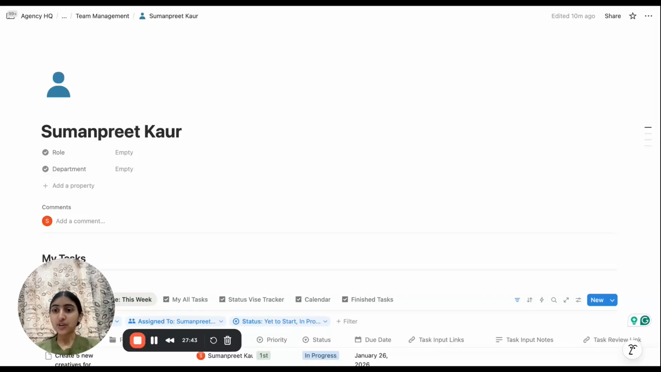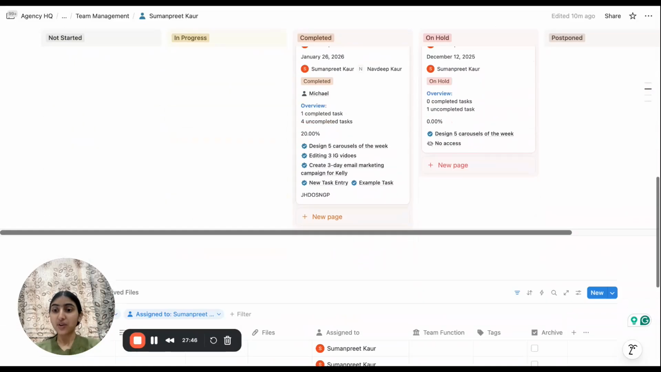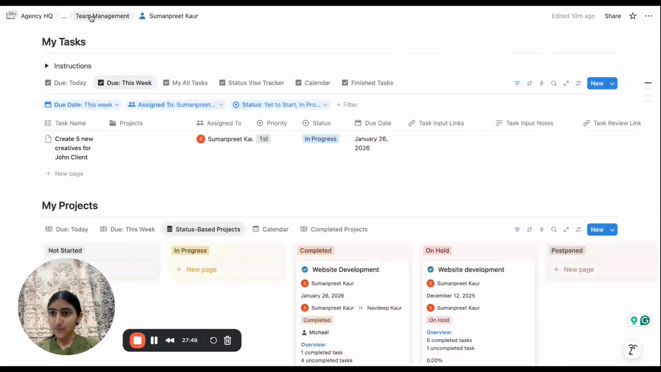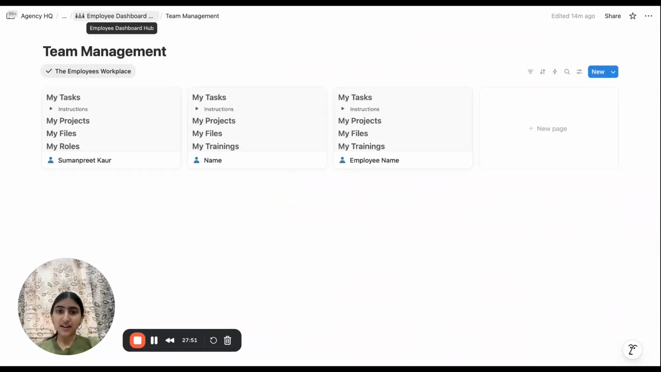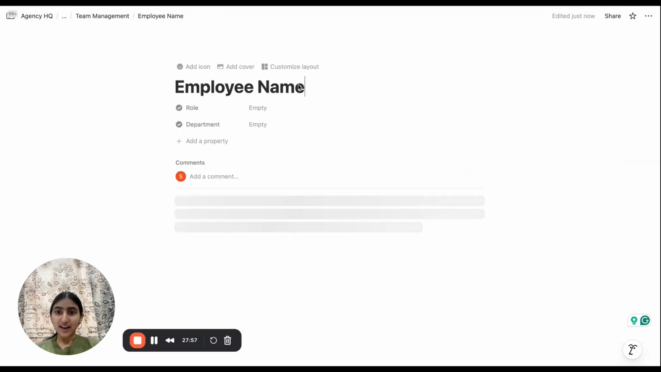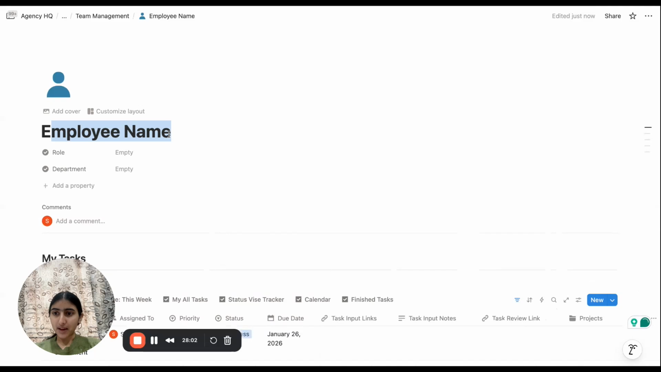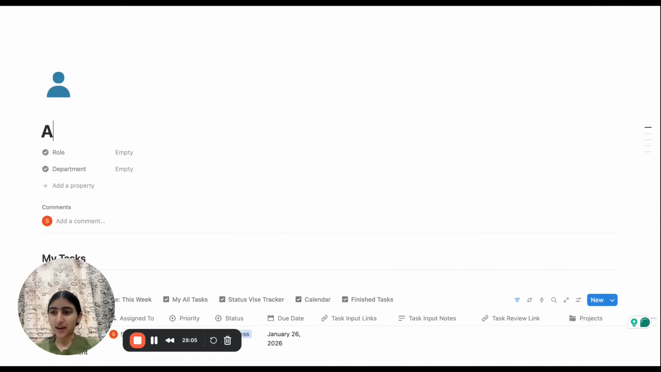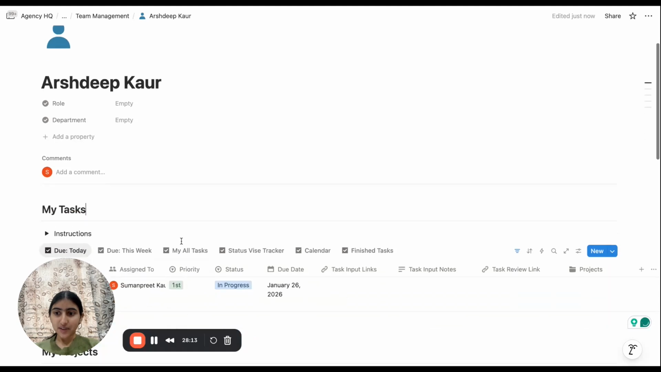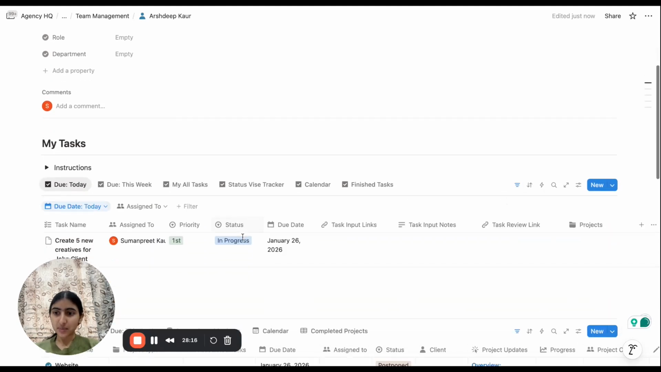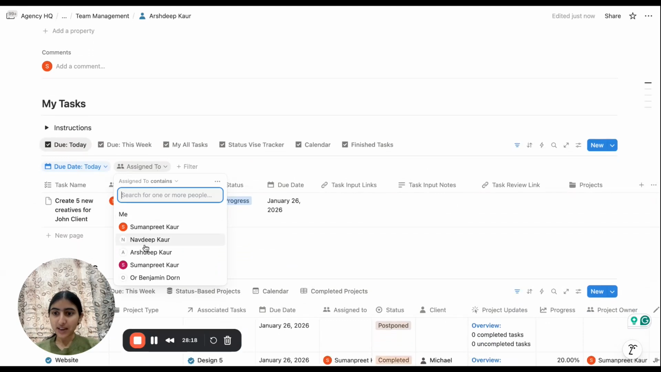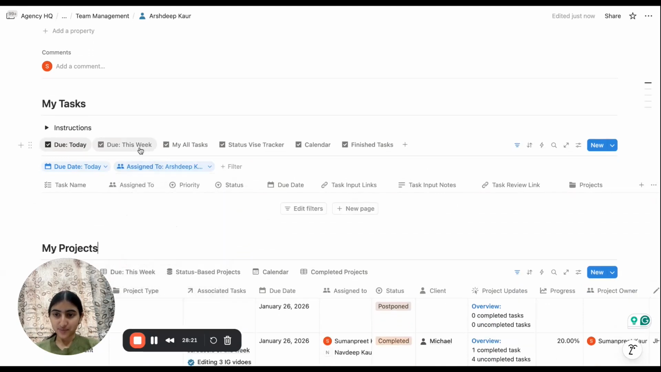This setup exists so your team can start moving faster without depending on you. And now let me show you that. Let's say you hire a new team member. For that, what we will do is click on the new page, and the only thing is you can mark their name here. Let's say I'm applying a random example here. Next, just apply the filters. For example, here, assigned to, it will show me the tasks which are assigned to Arshdeep Kaur only.